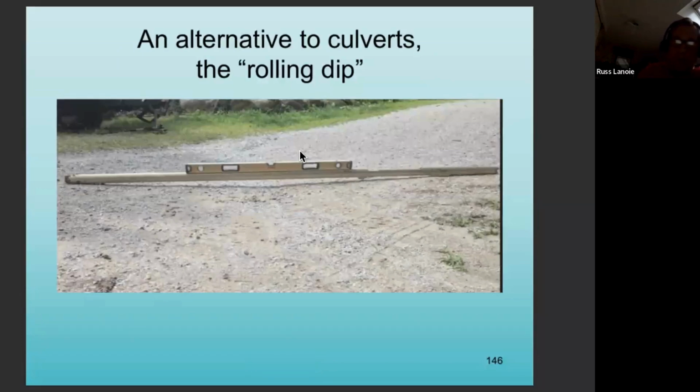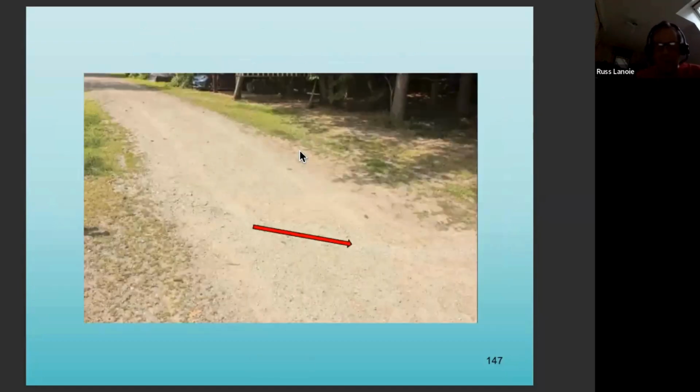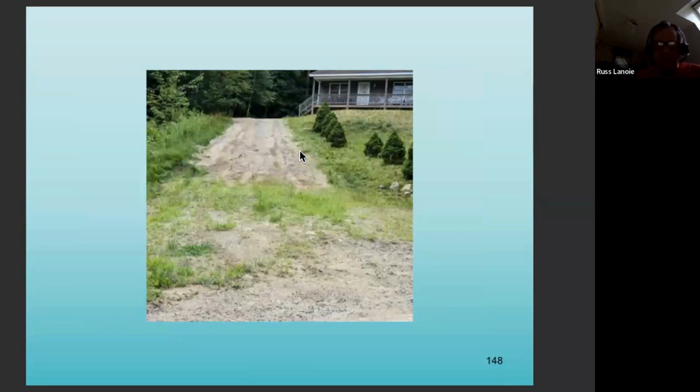Okay, an alternative to culverts, the rolling dip. I think AMC coined that word. And all it is is a shallow depression across a road. This is actually my own driveway. I have 3 of these in different places. Water crosses over to where it can't do any harm, rather than continuing down the road. Rolling dip, a water bar, whatever you want to call it.